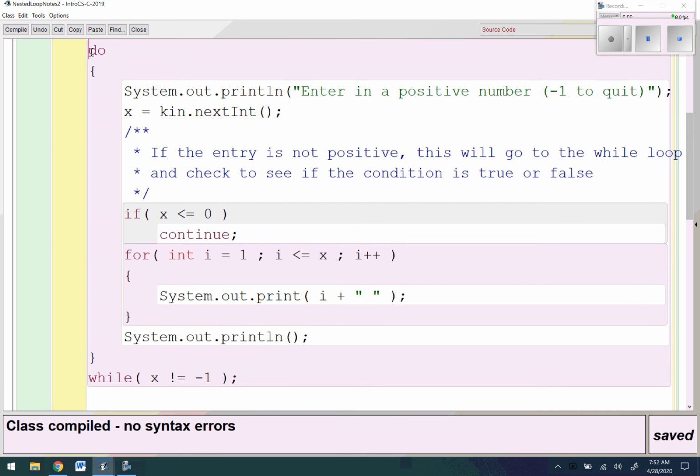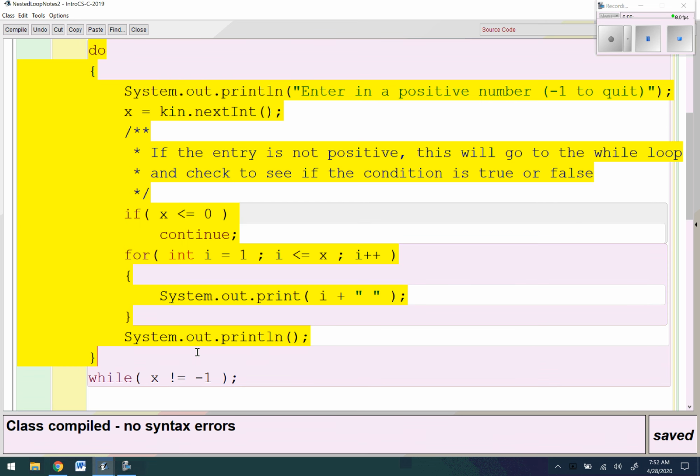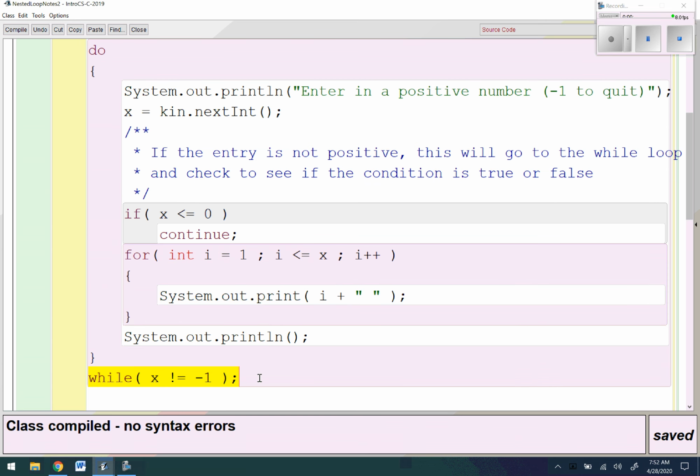Remember, with the do while loop, all of this code runs at least once. And once we hit the while, if it's true, it'll go back to the do and start over. And also remember, with the do while loop, the while itself here has a semicolon on it. All right, so let's look at what this example is doing.